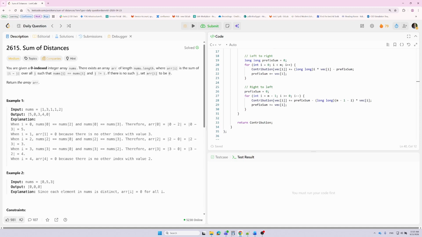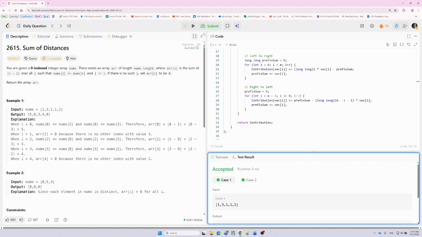And this is all for today's solution. Before moving on, let's run it and submit it.